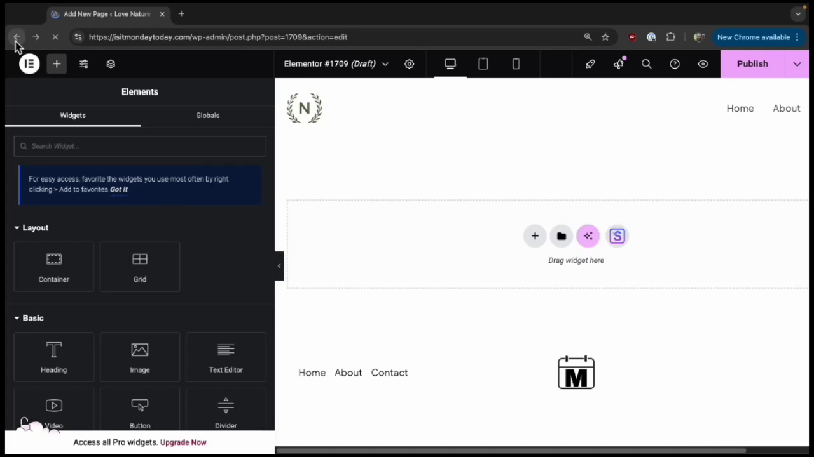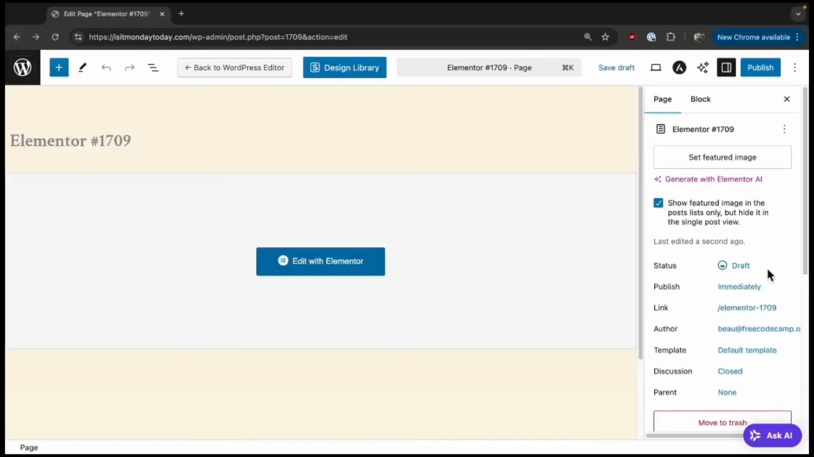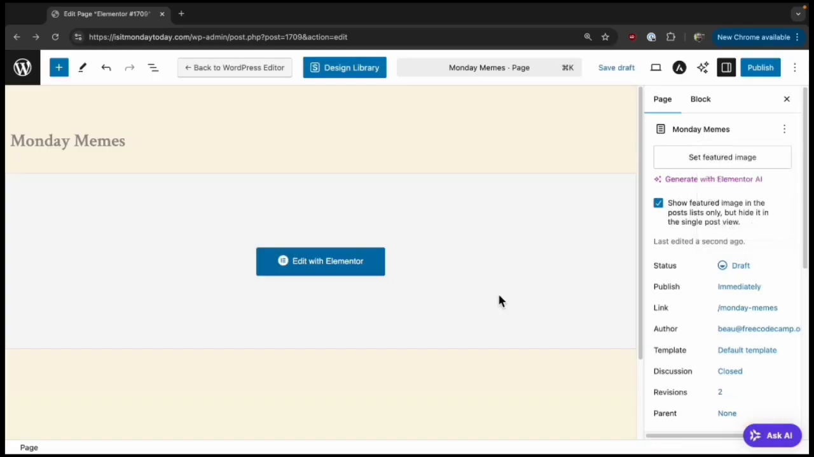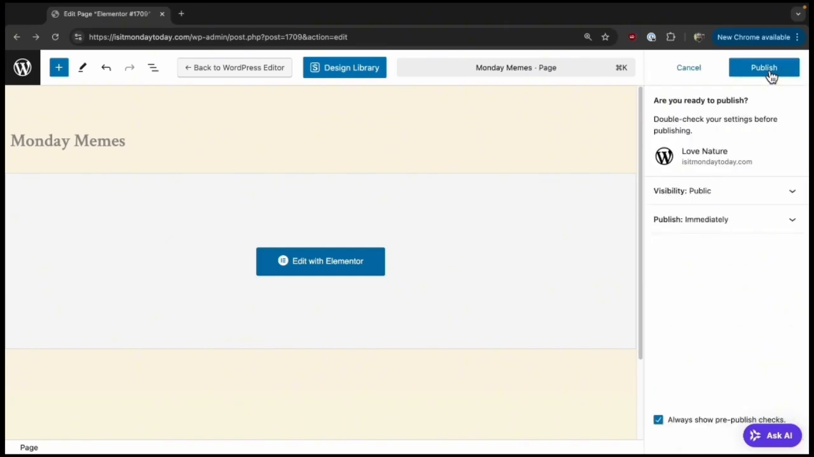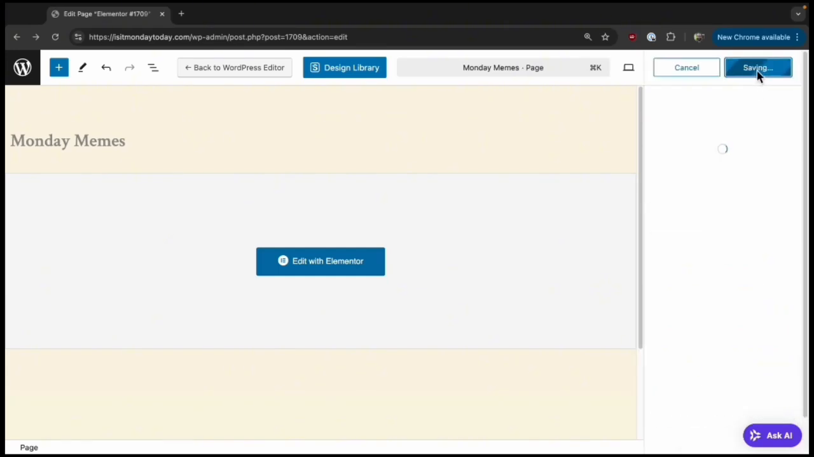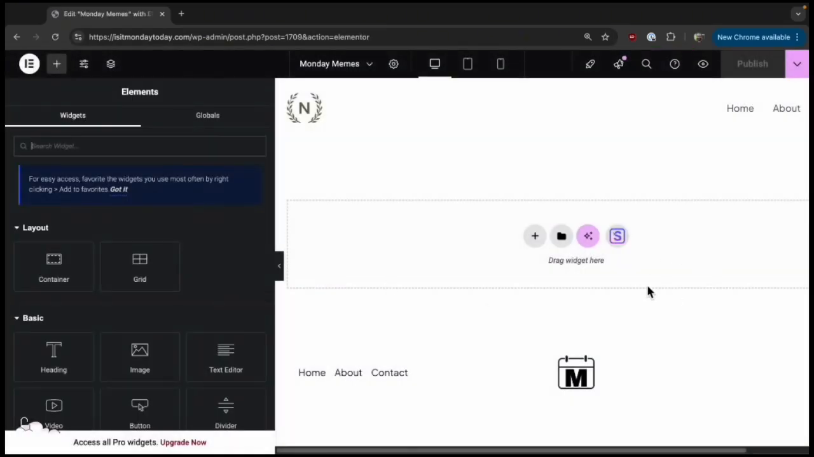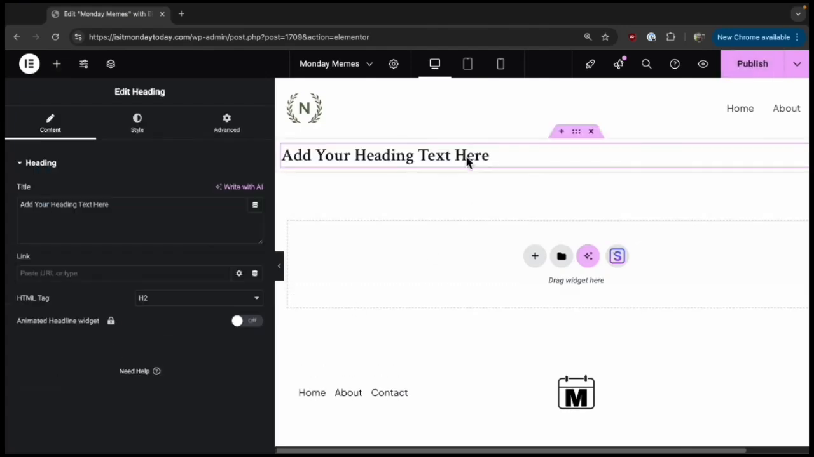But first, let's go back because we want to make sure we add in the title of the page. So I'm going to go to these three little dots, rename, and put Monday memes. It automatically updates the link to Monday memes. And so I'm going to publish it. So it basically saves what we've done so far, but I'm also going to go to edit with Elementor. And now we can add different sections. So we're going to add a heading, which is just going to be called Monday memes.